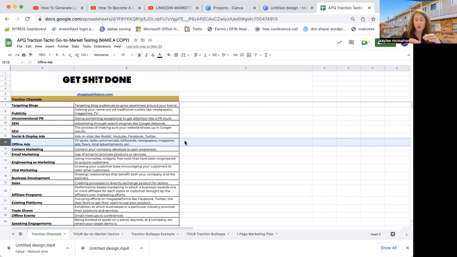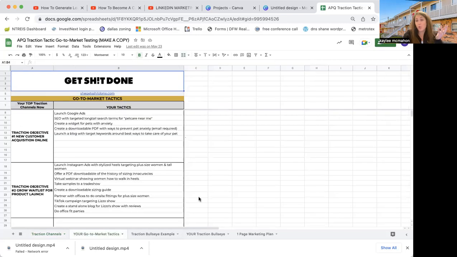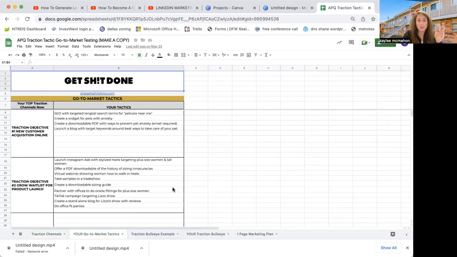And then over time, so now this probably sounds like a lot of information. How do I track this? I'm going to put this template in the portal for you as well. So you have these traction channels, right? So your go-to-market strategy, that's essentially what I'm talking about right now.